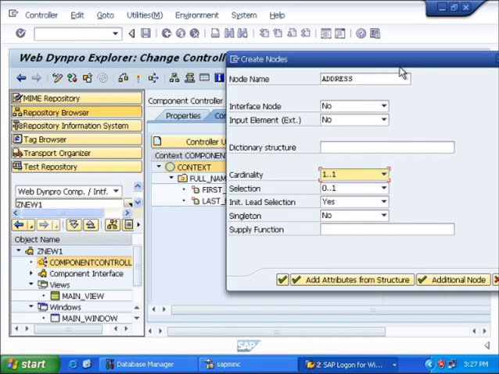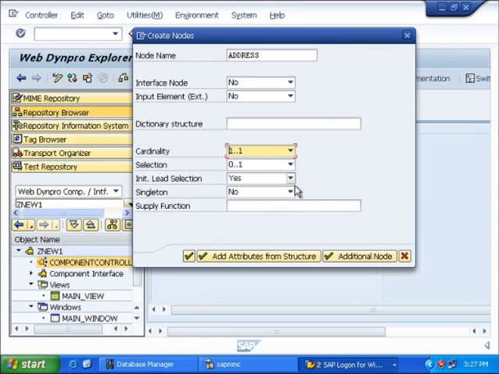The cardinality is generally the property of every context node. This property defines the maximum and minimum number of elements that the node collection can hold at runtime. Therefore the cardinality comprises two values, the lower limit as well as the upper limit. So in this case the lower limit is 1 and the upper limit is 1. In this case 0 is the lower limit and the upper limit is n. So this was your cardinality property you can set.